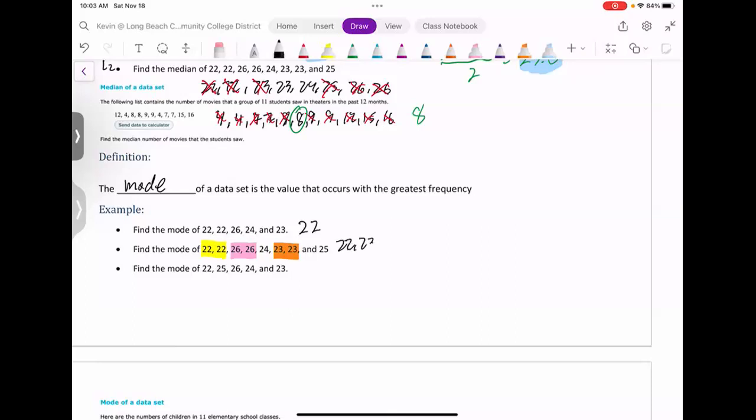So we actually have 3 modes in this case: 22, 23, and 26. We would call this trimodal. If there were 2 modes, then we would say that it's bimodal. So in this case, there are 3 modes. For the last list, there is no mode, meaning there isn't a number that occurs most frequently. I've seen some books that would say that all of them are the mode, but the book that we're using with ALEKS and everything, it's not there.